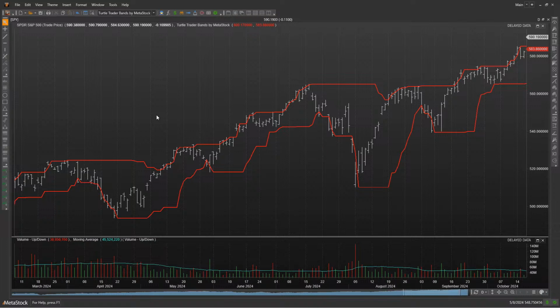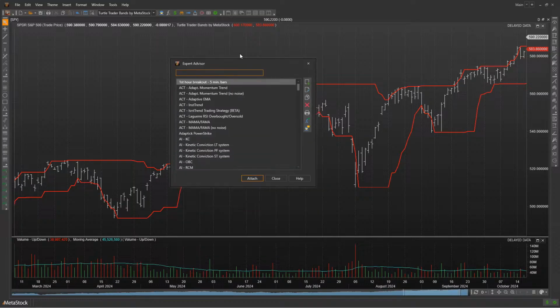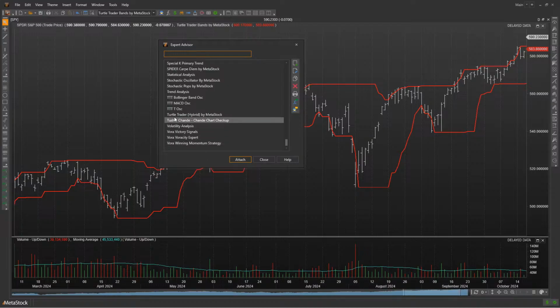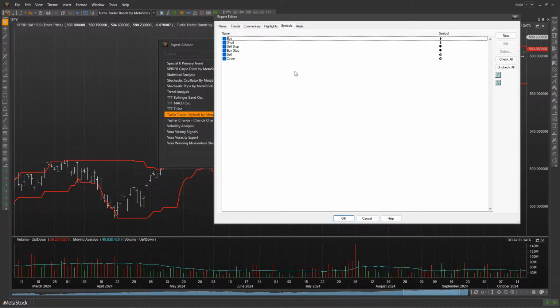Now, to help you determine where the different signals are on this chart, you've also got an expert advisor available as well. So if you click on the expert advisor icon up here at the top, you can scroll down to the bottom of your list and you'll find an expert called the Turtle Trader Hybrid by MetaStock. So highlight this one, click on the edit button over here on the right hand side, and then go over to this tab right here, which is called the symbols tab.